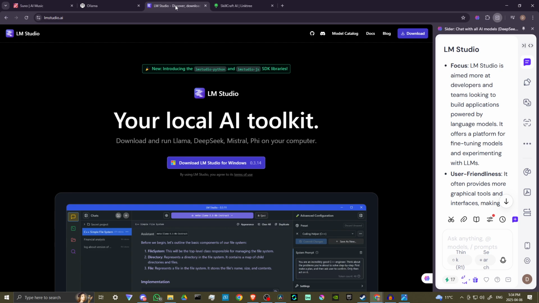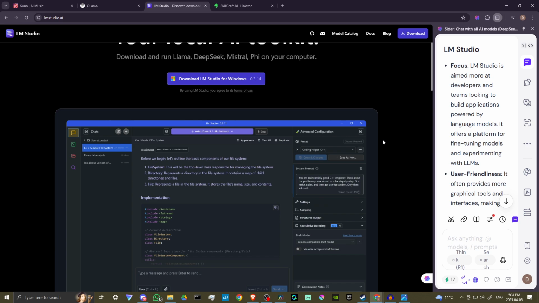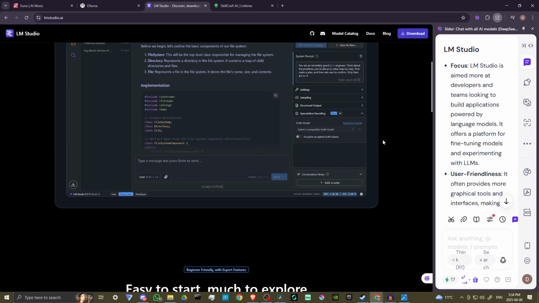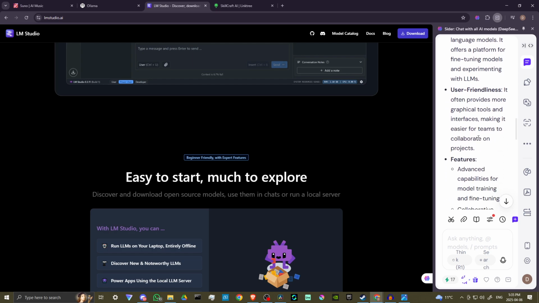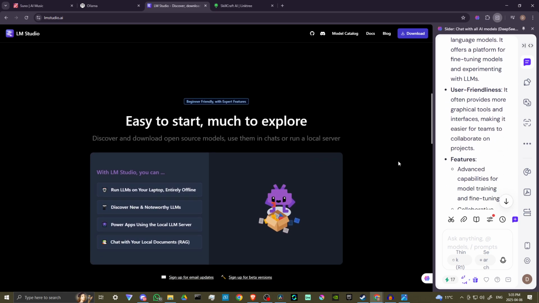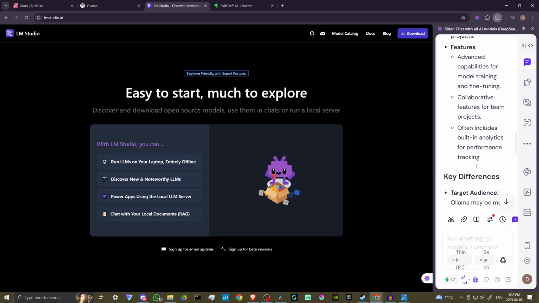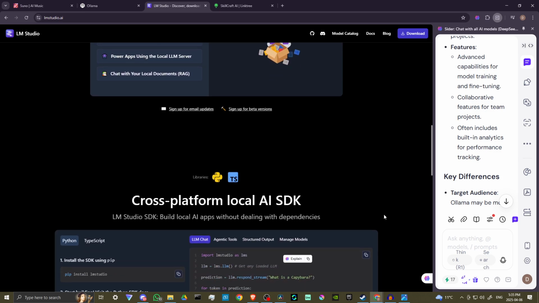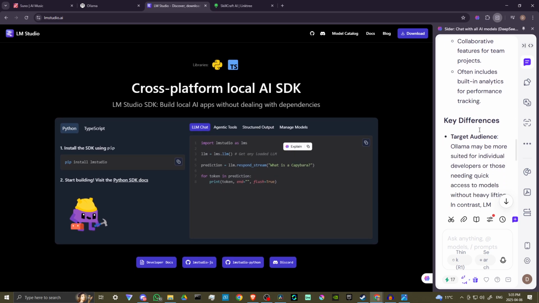LM Studio, on the other hand, is aimed more at developers and teams looking to build applications powered by language models. It offers a platform for fine-tuning models and experimenting with LLMs. It often provides more graphical tools and interfaces, making it easier for teams to collaborate on projects. It features advanced capabilities for model training and fine-tuning and collaborative features for team projects. It often includes built-in analytics for performance tracking.